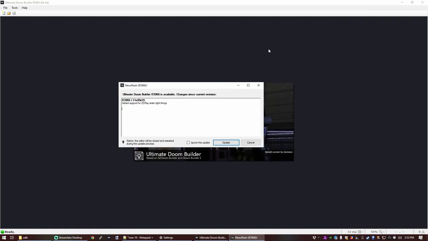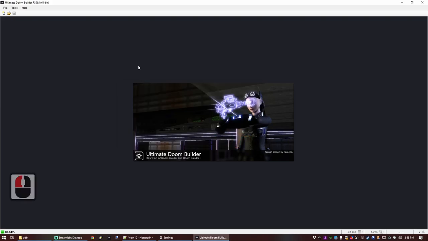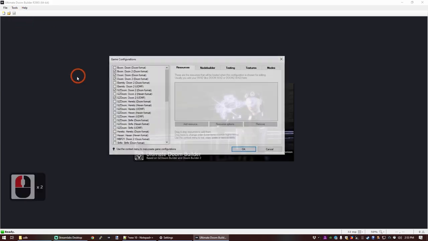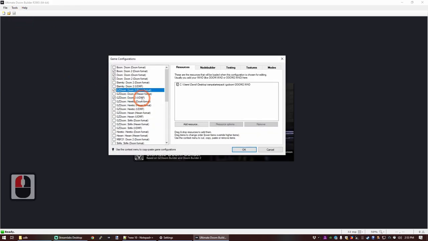You'll be able to see me left-clicking in red, right-clicking in blue, and you should be able to see my keyboard input as well down on the bottom left. Right, so let's cancel out the updates and check our game configurations. We set up two in the last video. We set up Doom Format and UDMF.